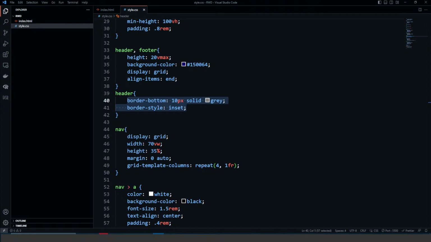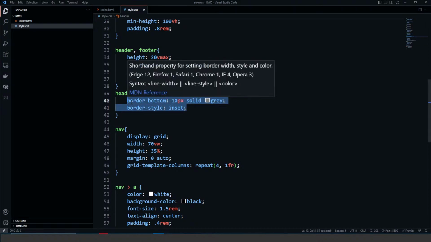You remember that the internet is a resource for you all. I always have trouble remembering which values go where in a box shadow. So we're going to change this border bottom to a box shadow.